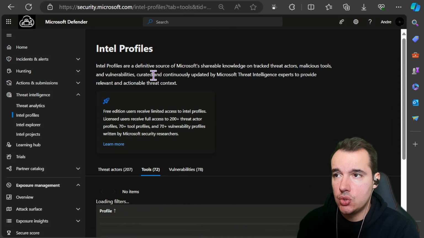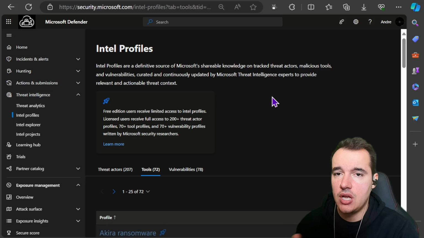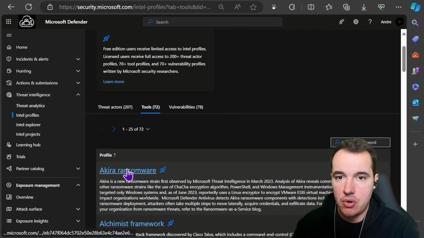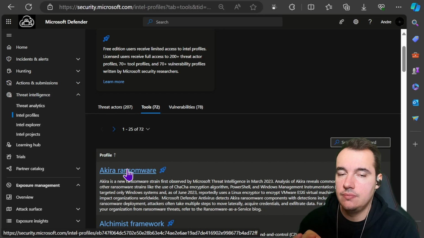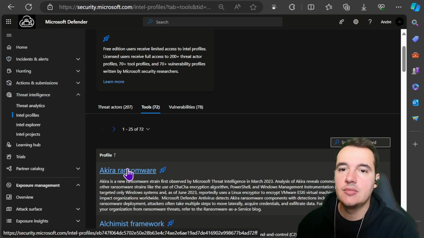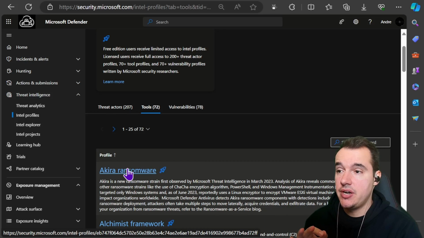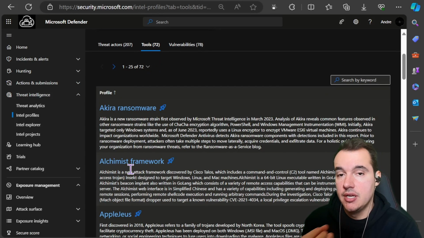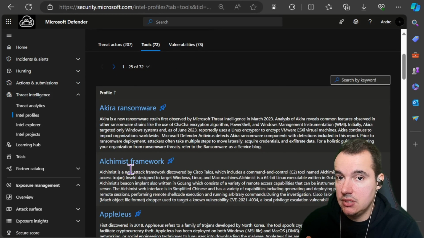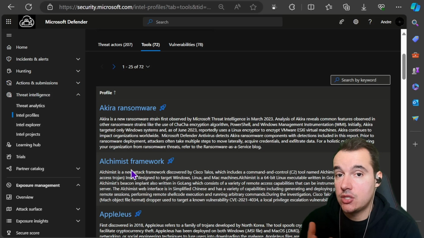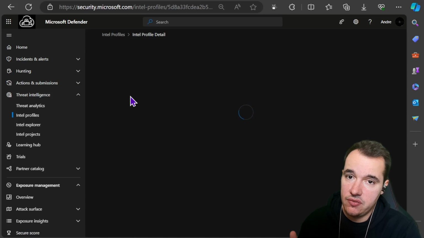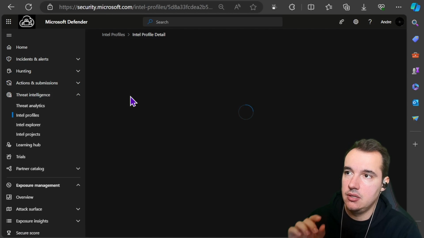It's also tracking tools that are used out there in the wild. Think of Cobalt Strike and other ransomware strings that are available out there, such as Akira ransomware, specific frameworks utilized by threat actors, rootkit creators, for example, and so on and so forth. If I jump into any of them, I will get some information about it.